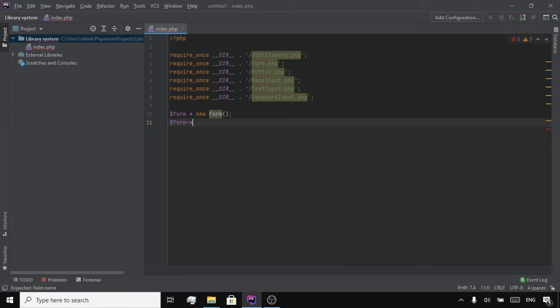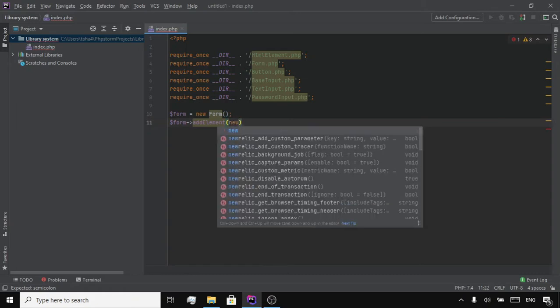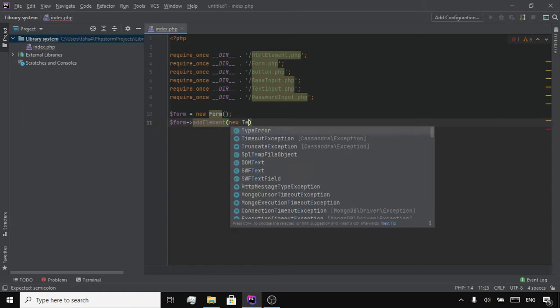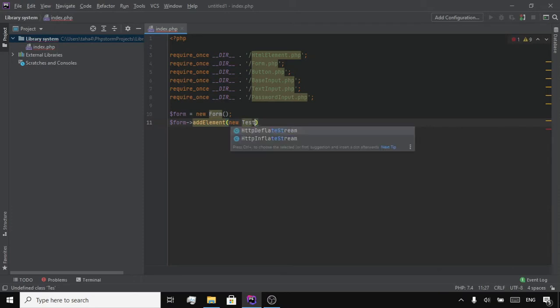I want to add elements. Now each element will show a certain amount for the customer or the user where he can enter his details. New, and I'm going to be focusing on creating abstract and object-oriented classes later on. So let's continue. New text input, the input of his first name, comma.